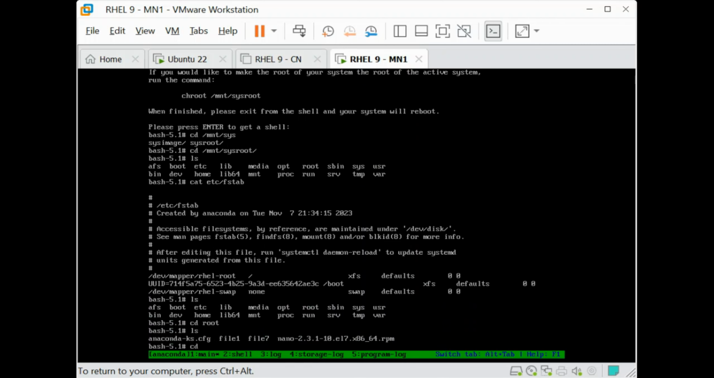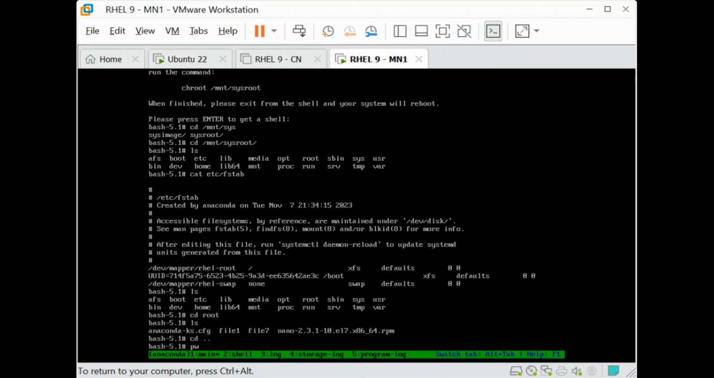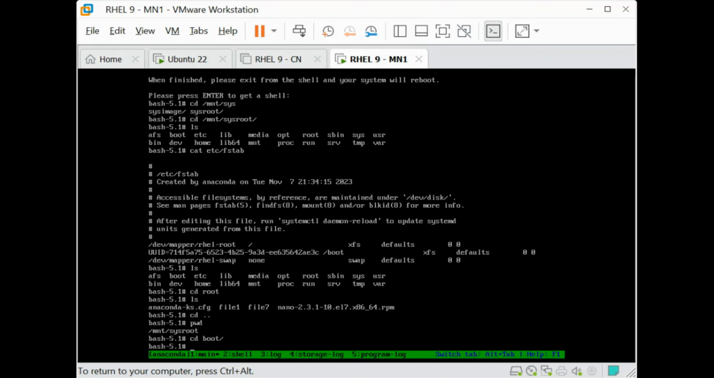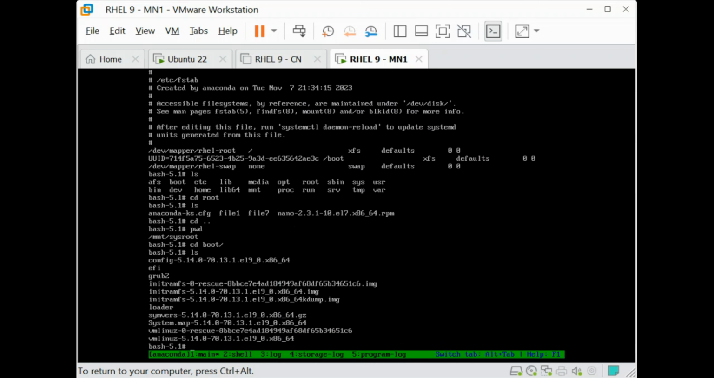Let's say I want to work on the boot directory. On the boot directory, I can go to cd boot and then do whatever thing I want to do. So this is how I can recover the system by using the rescue media.